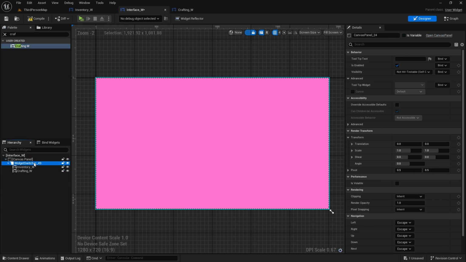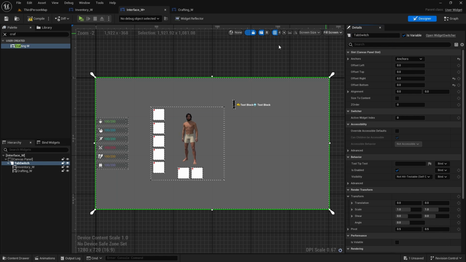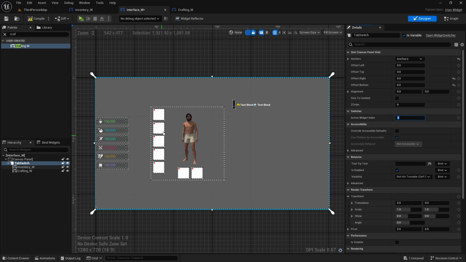And this widget switcher can be tab switch. Make sure it's a variable. And now what you can do here, you got active widget index and you can just switch between them. So this one is 0 because it's the first one, and this one is 1. So if you select 1, it will select the crafting widget. If you select 0, it goes back to it. So we can see that we can just set up the buttons that will switch this index, and we can switch between tabs.